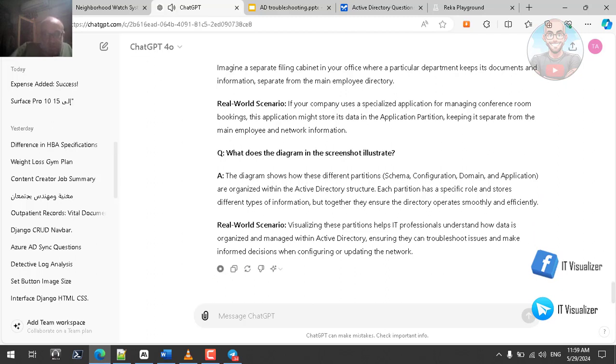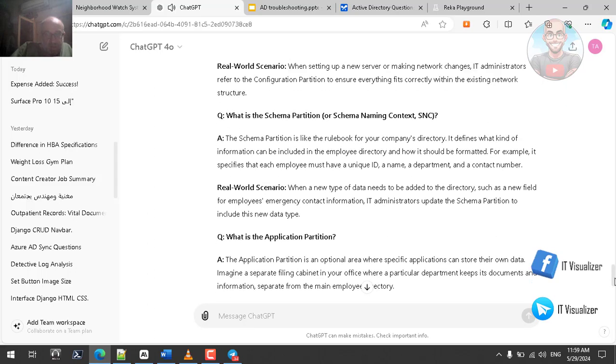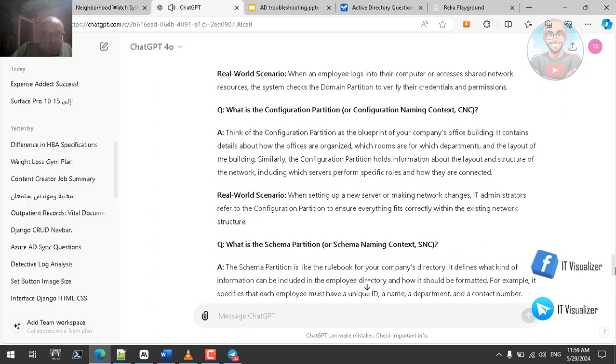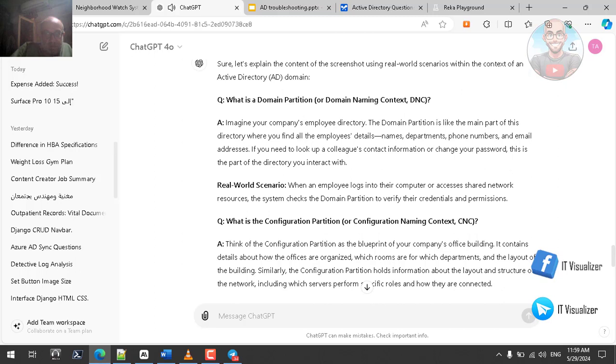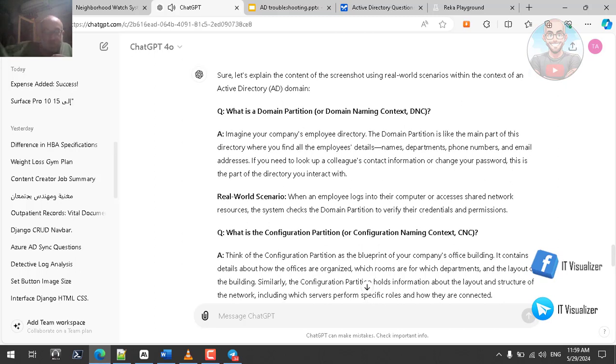Sure. Let's explain the content of the screenshot using real-world scenarios within the context of an Active Directory, AD, domain. Q. What is a domain partition, or domain naming context, DNC? A.